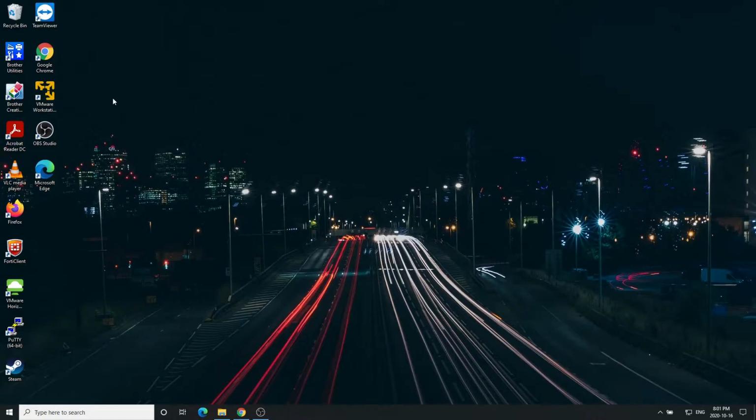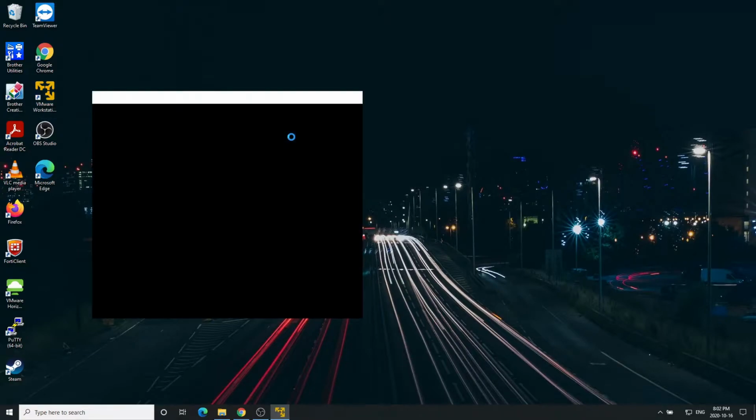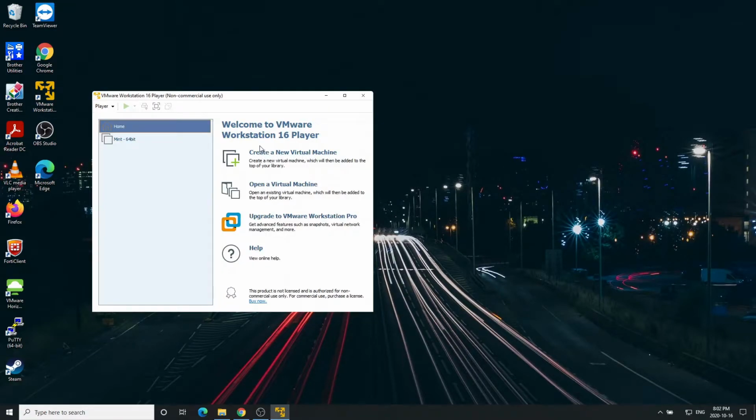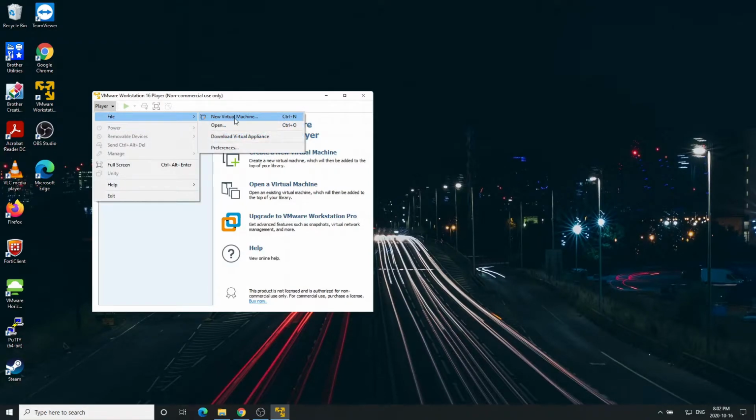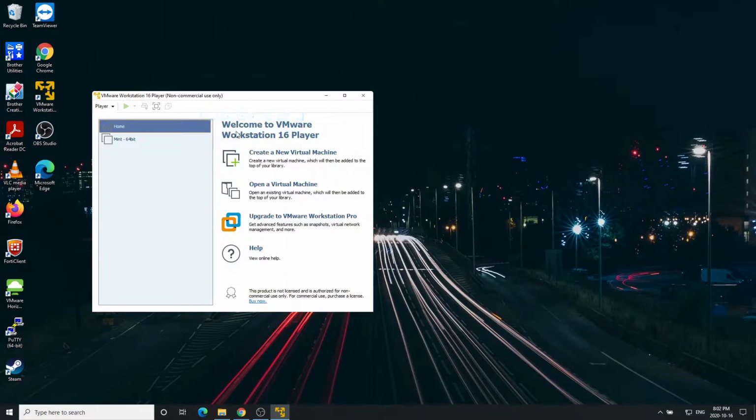To do so, open up VMware Workstation Player, double click it, and then we want to create a new virtual machine. You can select this, create a new virtual machine, or you go to Player, File, New Virtual Machine. It doesn't really matter.